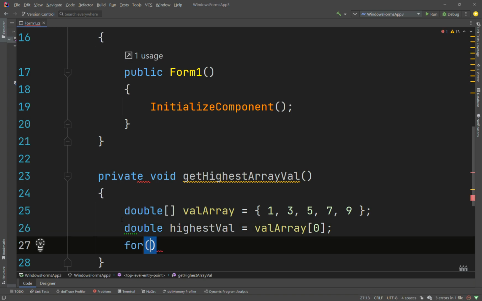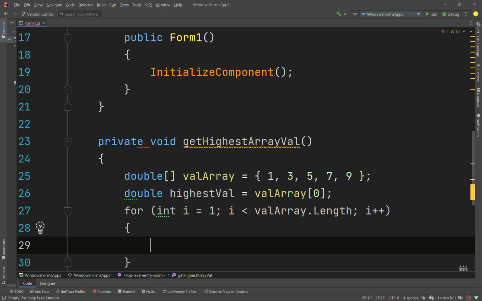So this statement isn't correct yet, but how can we make it correct? So we'll have a for loop here. We'll iterate through the values. So we'll say int i points to 1. So it's going to start at 1 instead of 0. Then we'll say i is less than val array dot length. Then we'll say i plus plus. And here we'll say highest val points to val array. Oh, my bad. There should be an if statement here.